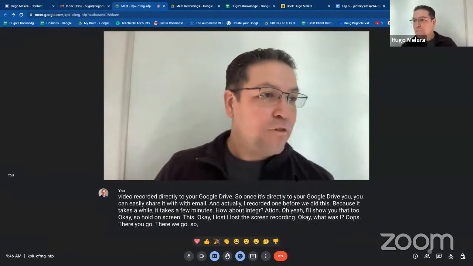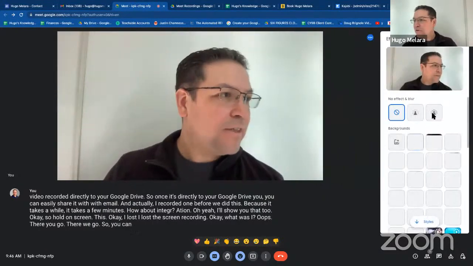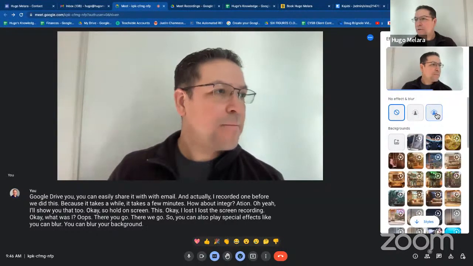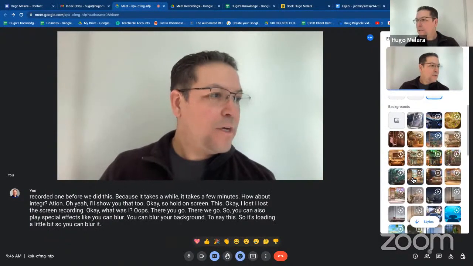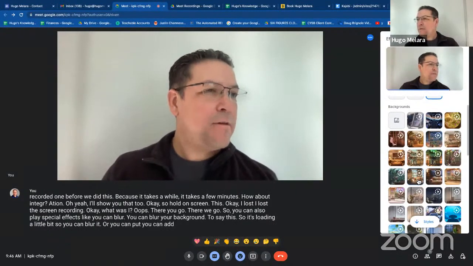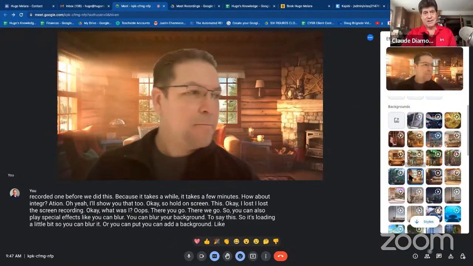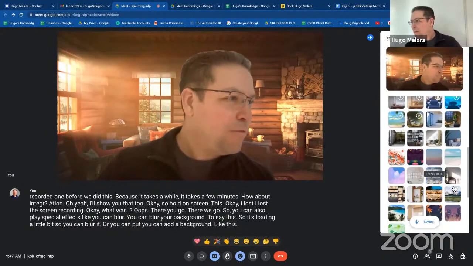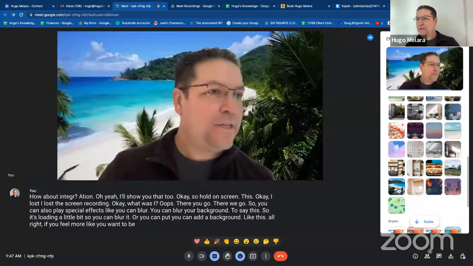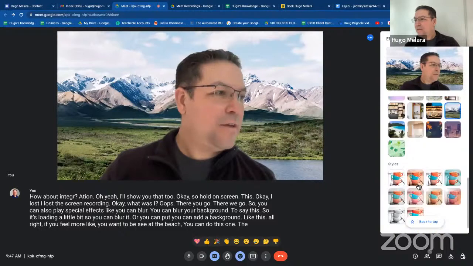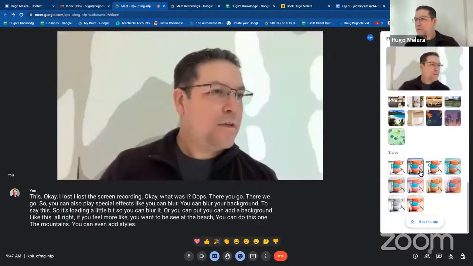You can also apply special effects, like you can blur your background, just like this. It's loading a little bit. You can blur it, or you can add a background. Oh, I love that. If you feel like you want to be at the beach, you can do this one. The mountains. You can even add styles.